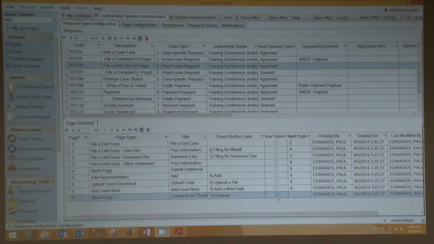And who's filing it? Doesn't matter. In this workflow, which page would the Pay and Submit button be activated? Still the last page? It's always the one with the Allow Submit. Okay, so it would be this page. If we change that, Pay and Submit would be right there.